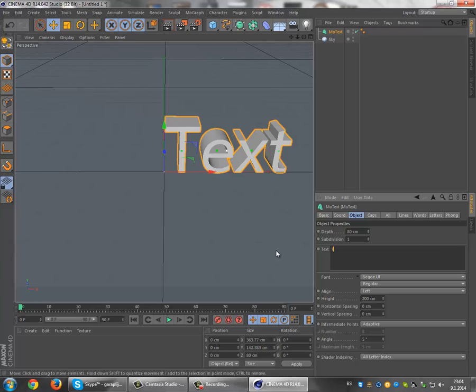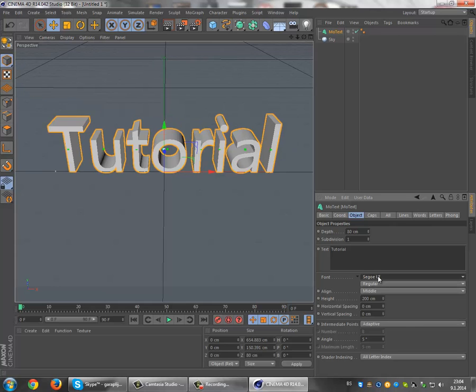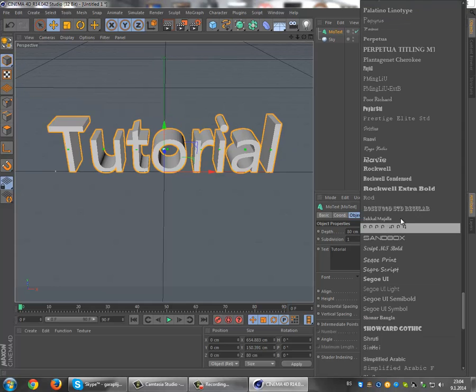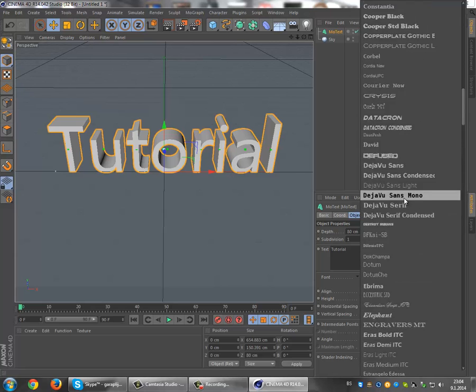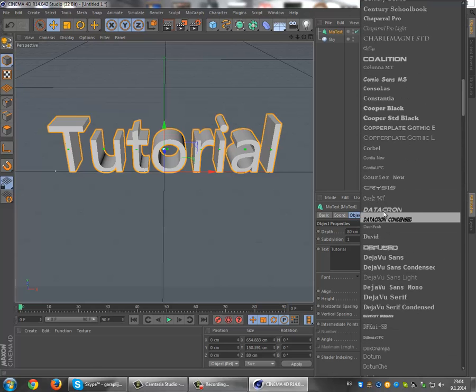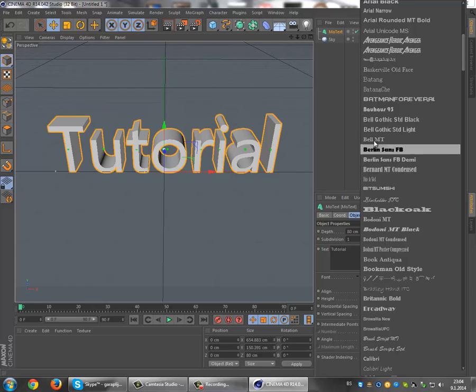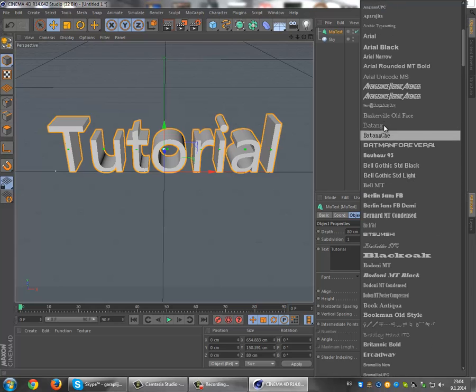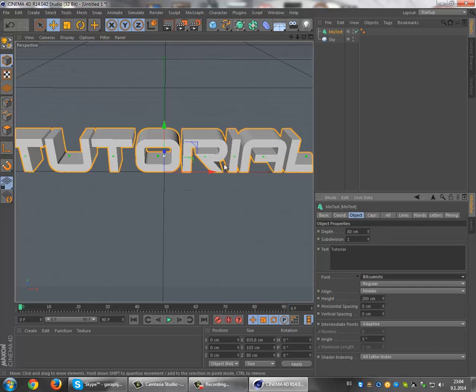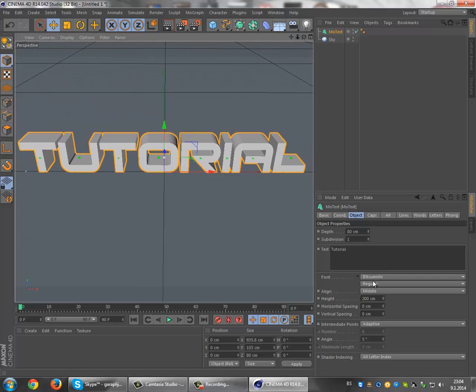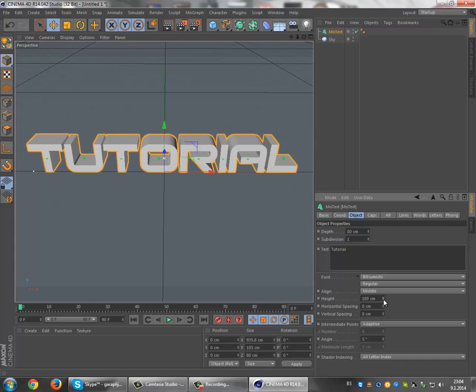You go to text, I will write "tutorial", you can write whatever you want. Choose a font you like. I like Mitsubishi, it is good. I'm going to smooth it a bit.